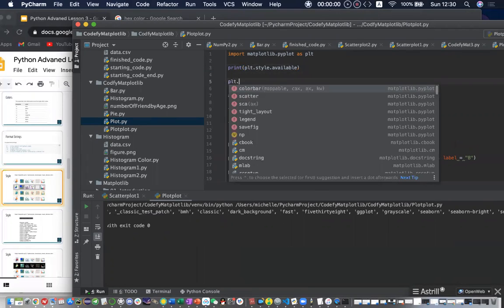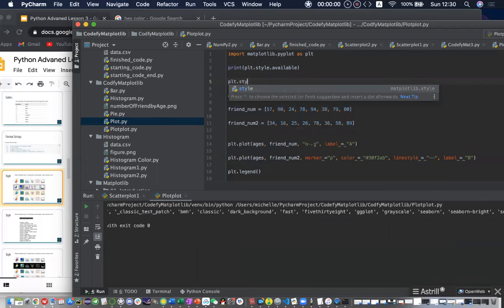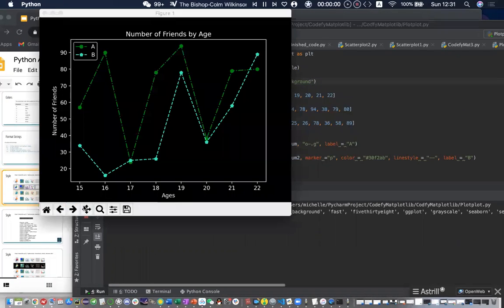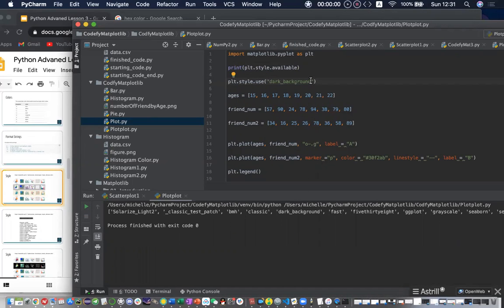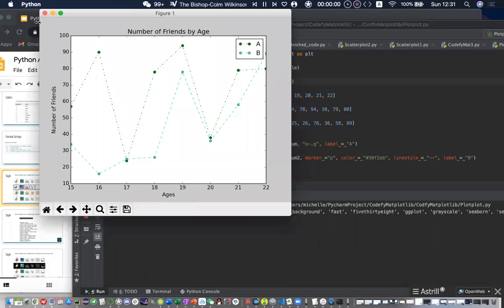And we can just call plt style use. So we can use the first one, which I think is a really dramatic one, dark background, because it's white before. So now we can do dark. And also we can use classic, so it looks like this.